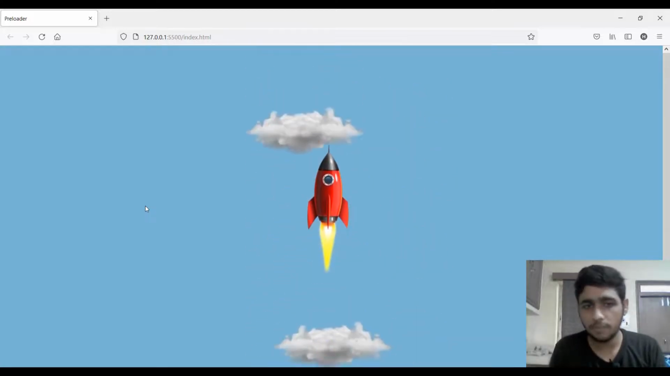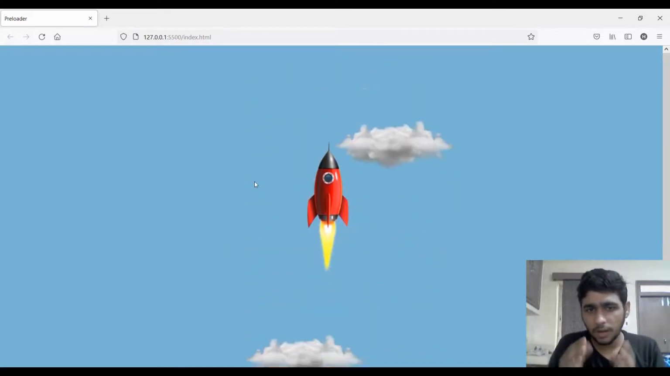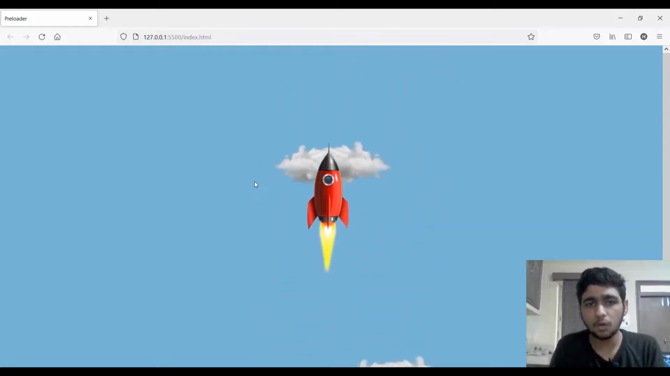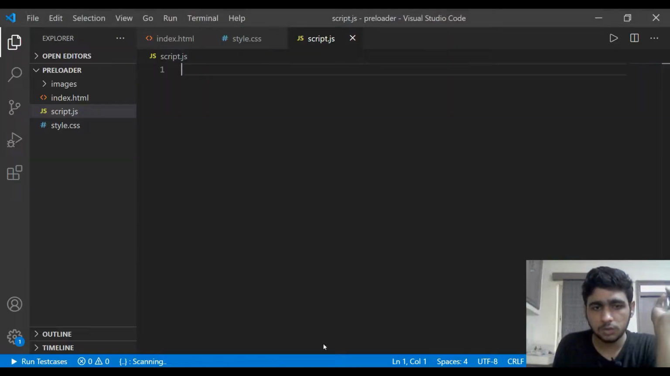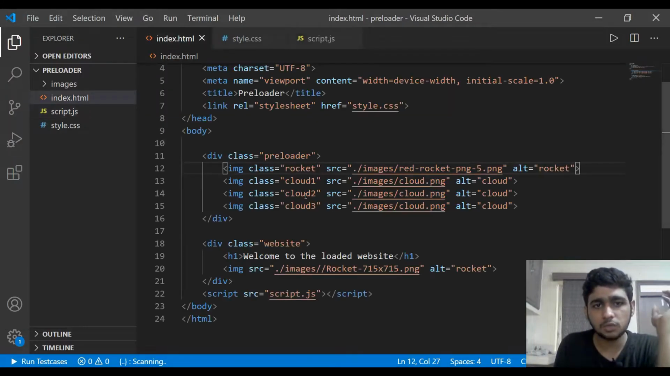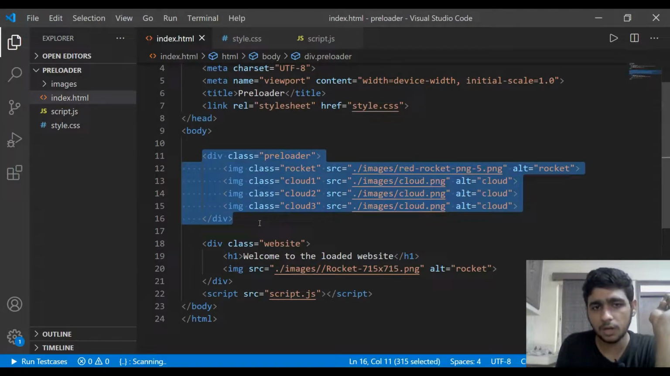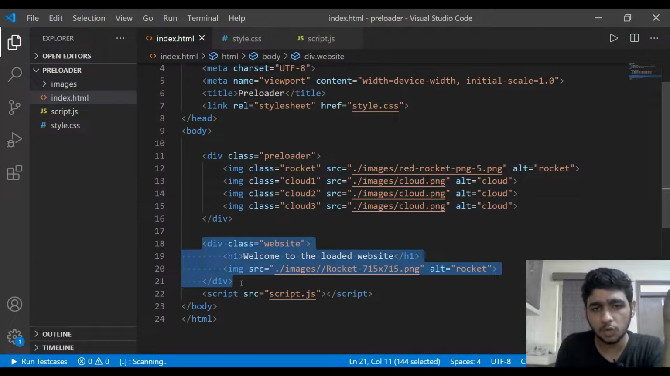Let's assume that is our whole website. When our website has completely loaded, we want to remove this preloader and show the content of our website. So as soon as our website loads, we are going to make this preloader vanish, and this will automatically show only our website section, right?